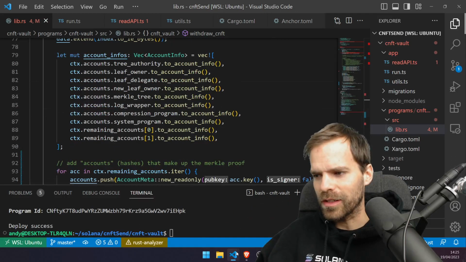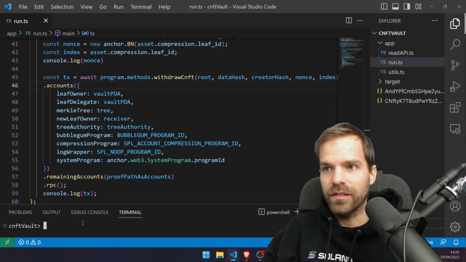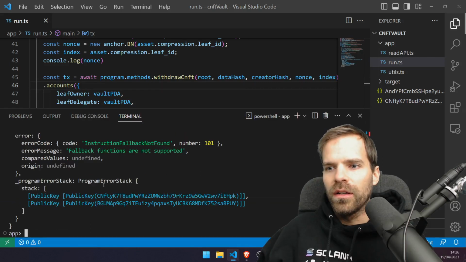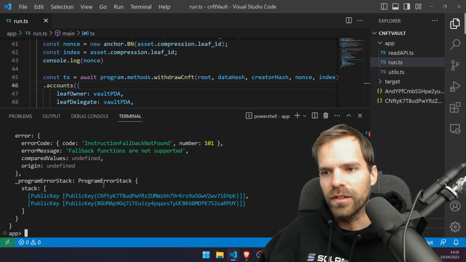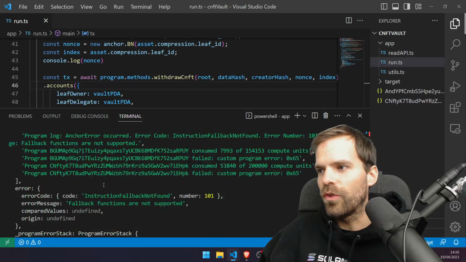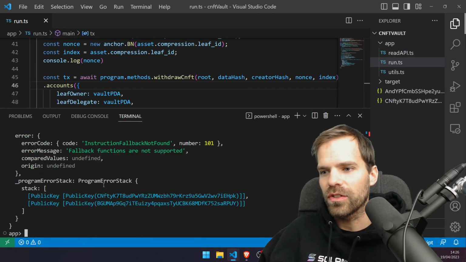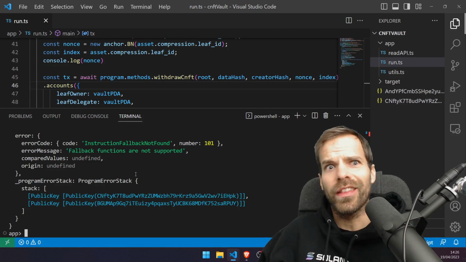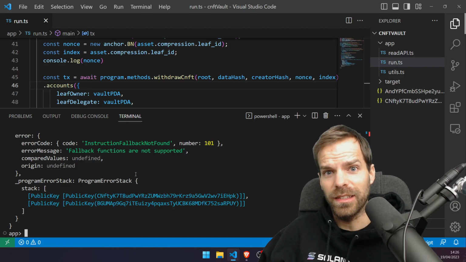So yeah, let's see if it works. If we run this, run! Okay, not good, not looking good. Fallback functions are not supported. So that sounds like we're calling an instruction that doesn't exist.